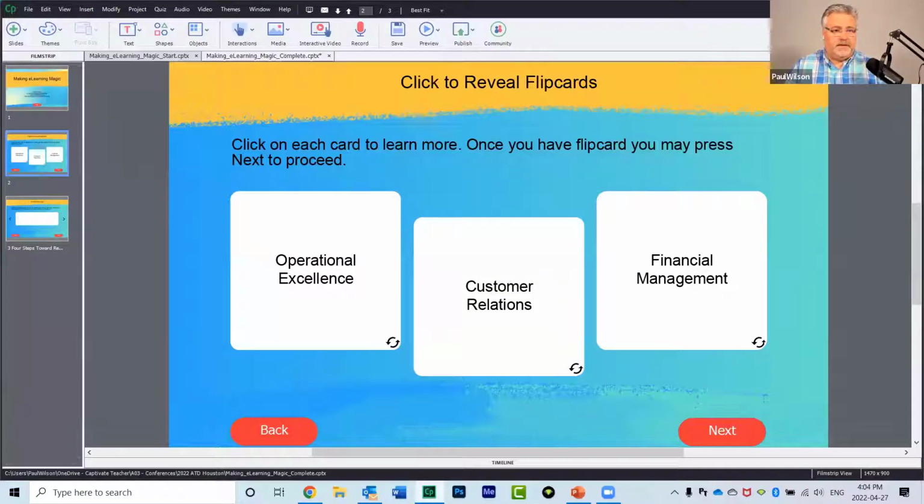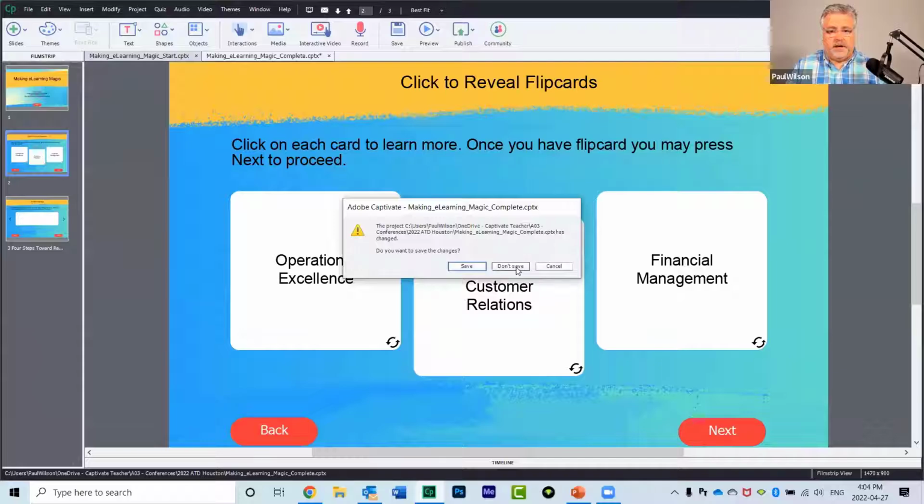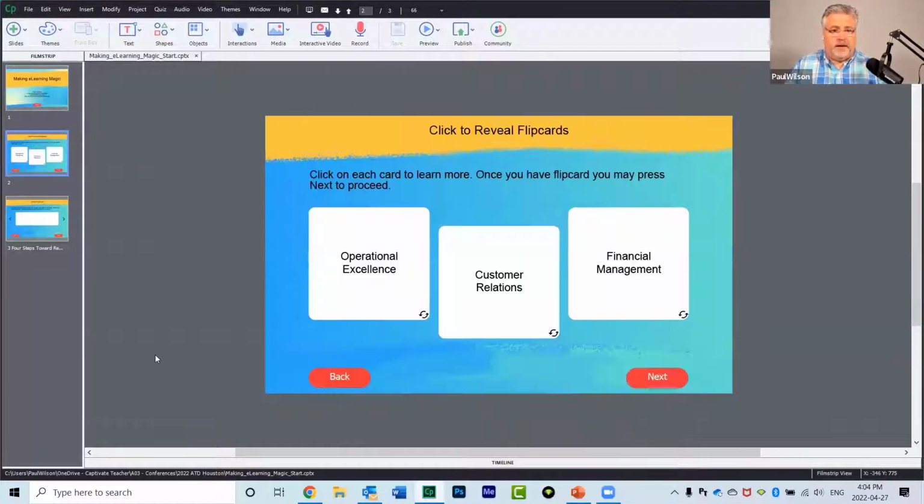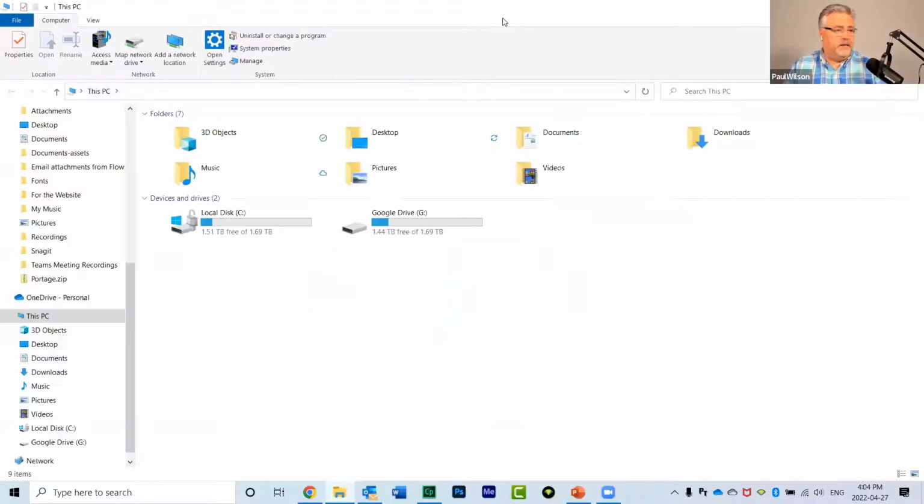So let's start off with, I'm going to close the completed version here, and I'm just going to hit don't save. And we're going to start with the start version, which is all the objects. It has none of the variables and none of the advanced actions added yet. So we'll do that here.